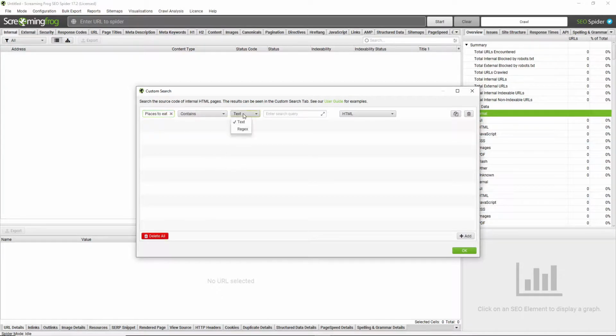Contains, yes, text. Now we've got text and we've got regex. I'll just stick with text, but that means it's going to match exactly whatever we put into here. So we can put in places to eat in there, and HTML, that means it's going to read the entire document from head. So it's the code, everything in there. We could change this to just page text, so that's anything that's going to be just rendered, or HTML body.